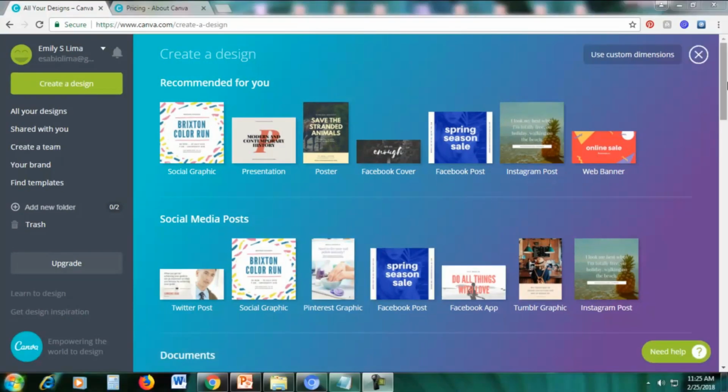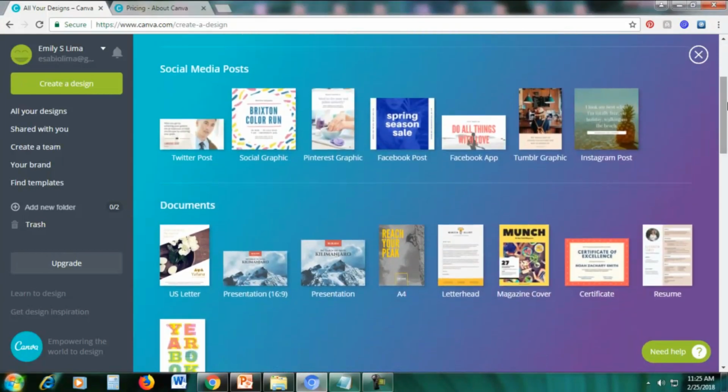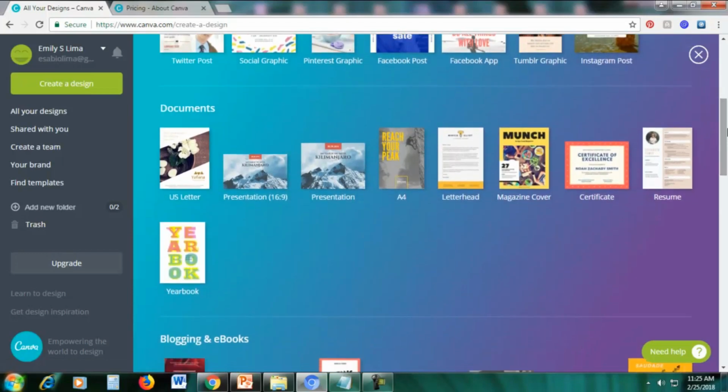Hi guys, so we're here inside Canva, and here you can see the different types of graphics that we can create. Okay, so here in the social media post, we can create different types of graphics such as Twitter posts, Pinterest graphic, okay, for Facebook, Tumblr, and Instagram posts. Okay, so if you're into more formal documents, we can create a US letter size document. Okay, PowerPoint presentation, A4 size document, letterheads, magazine covers, certificates, resume, and yearbook.